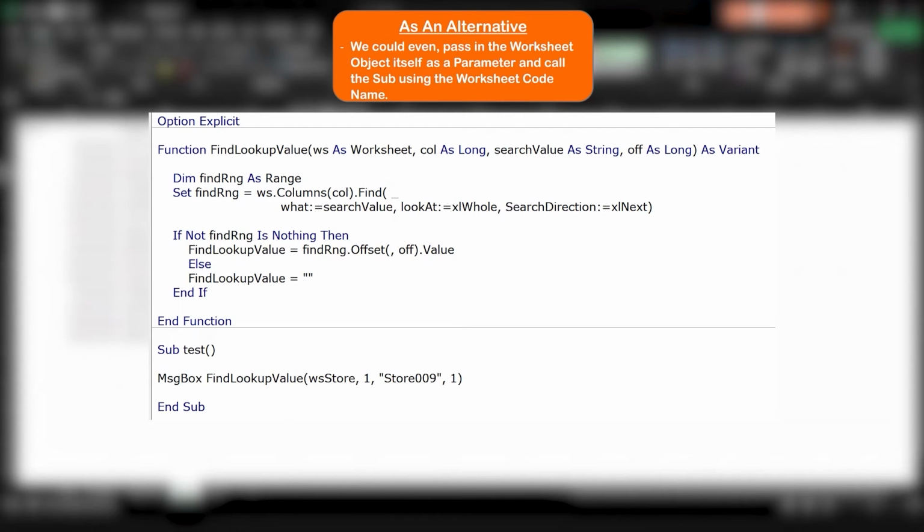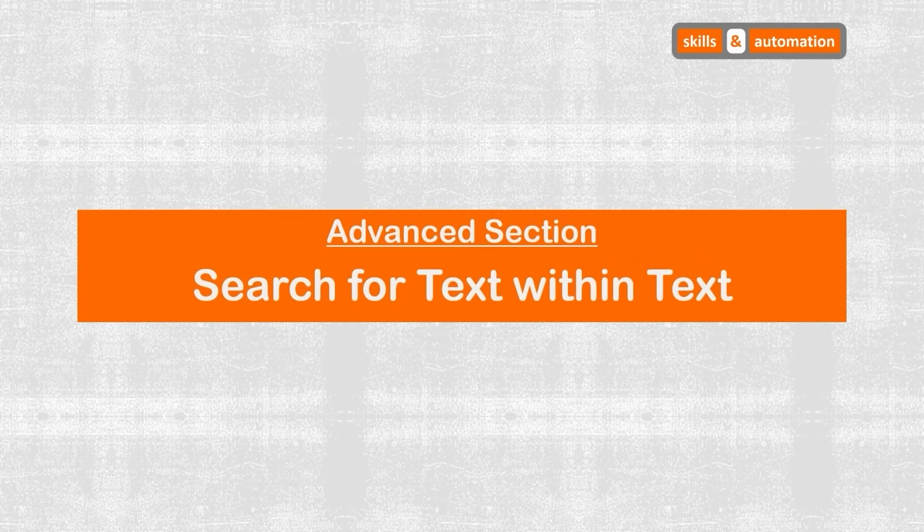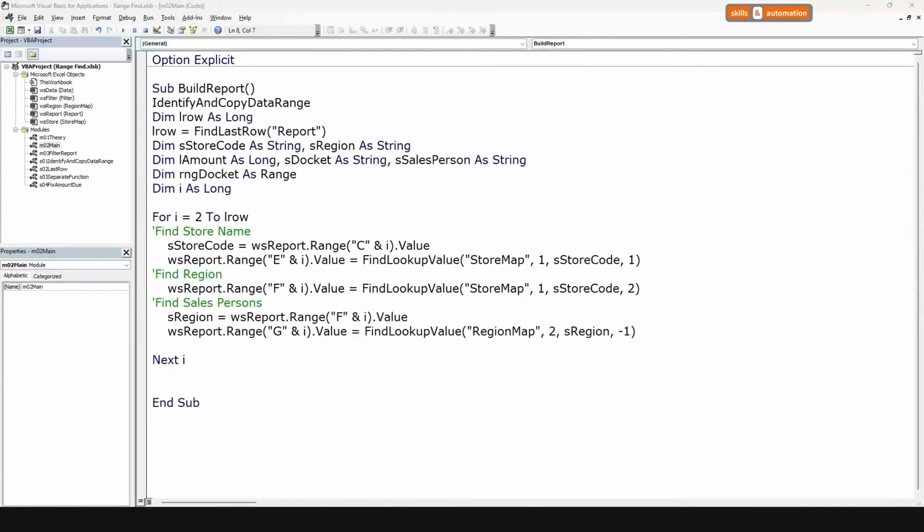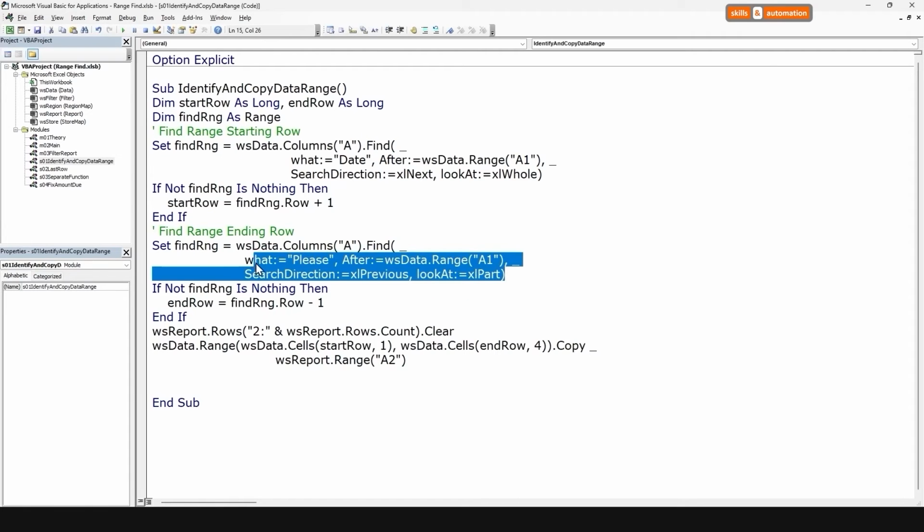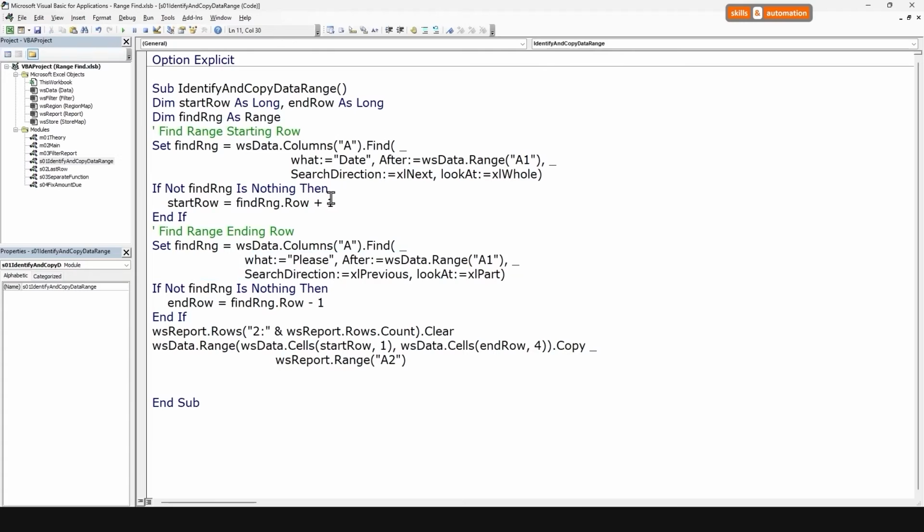Next, we are going to search for text within text. With the find function, we are not restricted to searching for full cell values. We can search within the cell value or text as well. We already saw this functionality when we were searching for the word please in the bottom row. But in this section, let's look at a different variation.